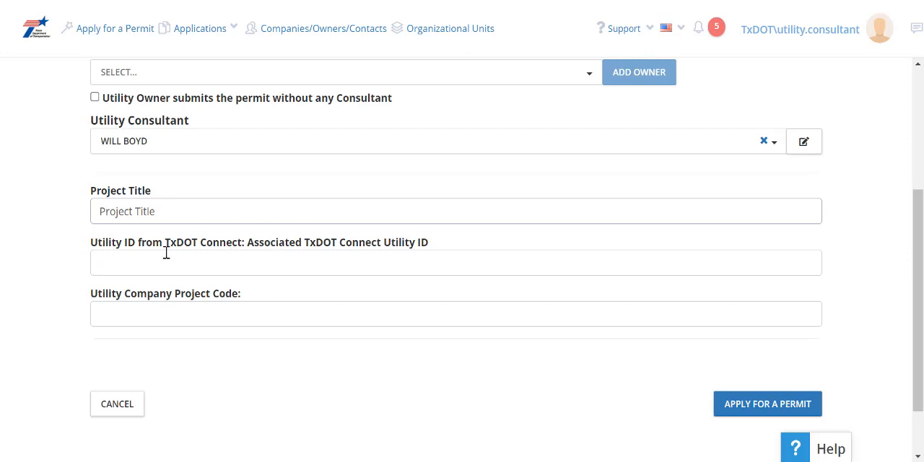I can also identify a utility ID from TxDOT Connect. For those of you who are familiar with TxDOT Connect, anytime we have a construction project, a transportation project that requires a utility adjustment, we generate a utility ID for that work. You can reference that right here, and that will provide us with the means to carry information back and forth between RULIS and TxDOT Connect. It'll also determine how we manage some of the exception review processes later on. I'm going to leave this blank for now. It's not required. It might not apply.